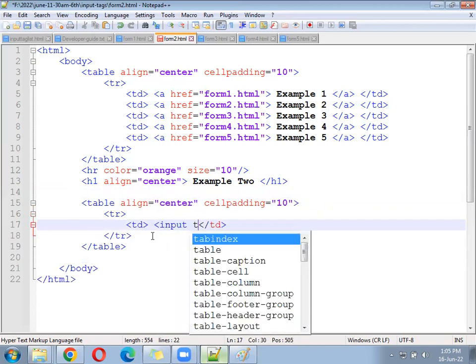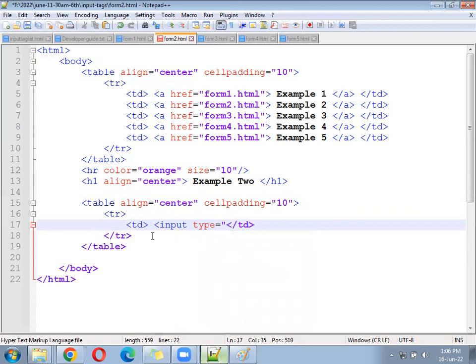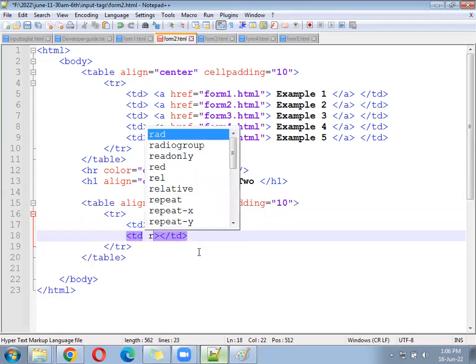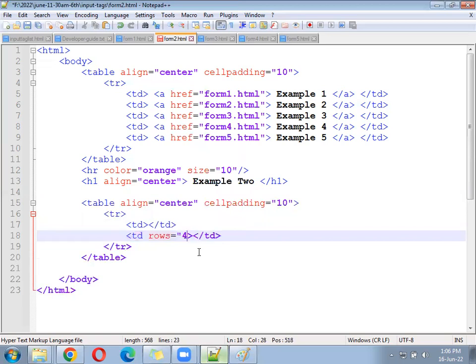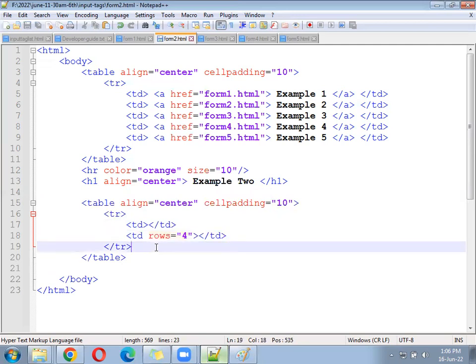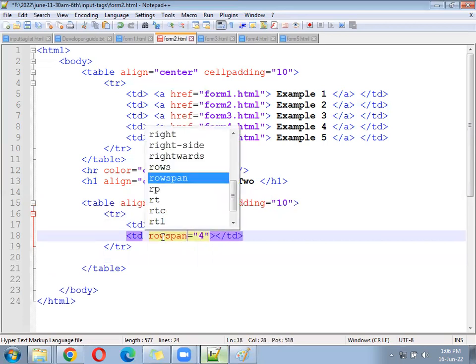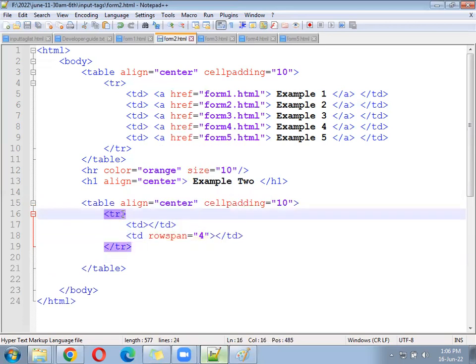Inside the TD, input type equal to text. Okay, don't create it first. Let there be 1 TD here and one more TD here. So as per the discussion, the second TD's row span should be 4 because it is going to take the place under the total 4 rows. Row span, R-O-W, row span equal to how much? 4.